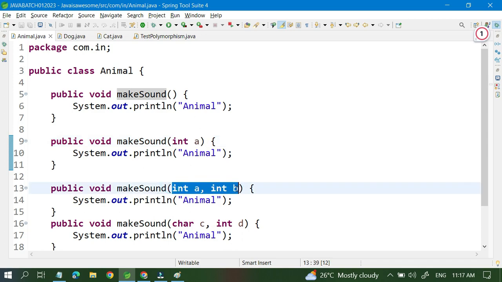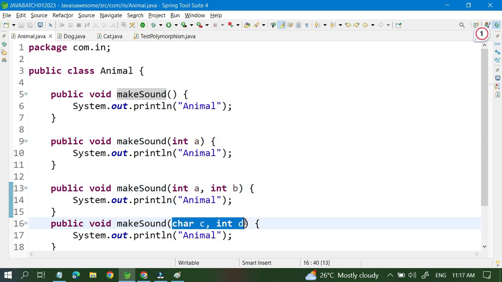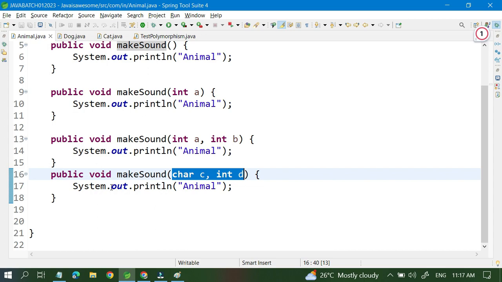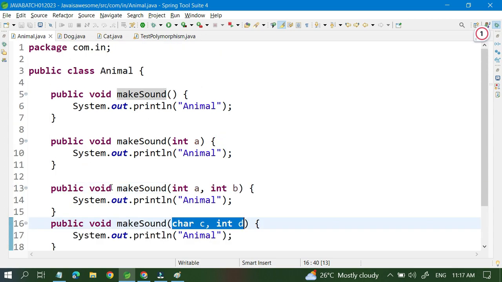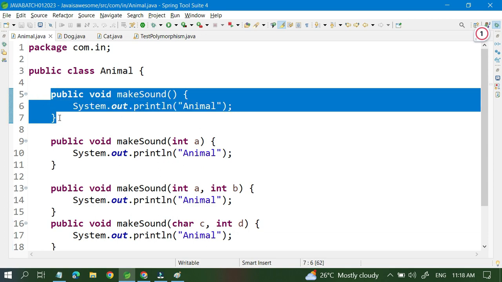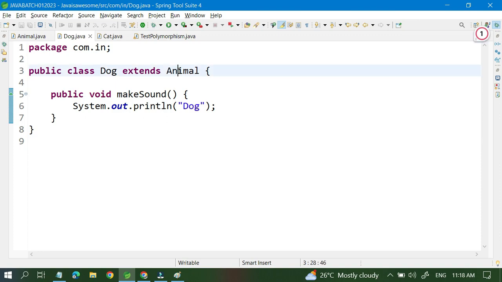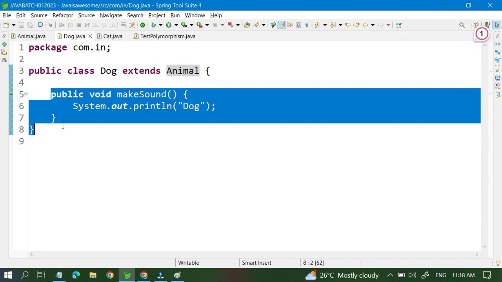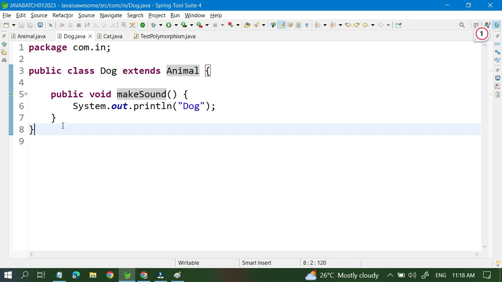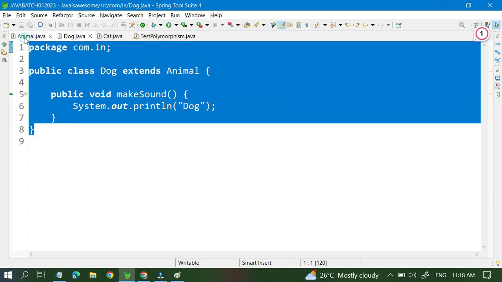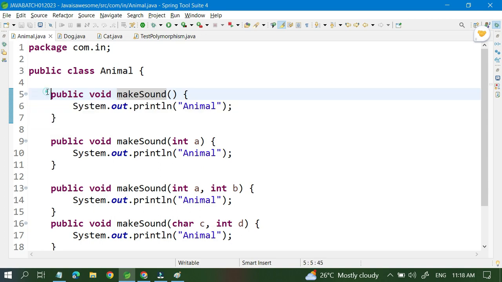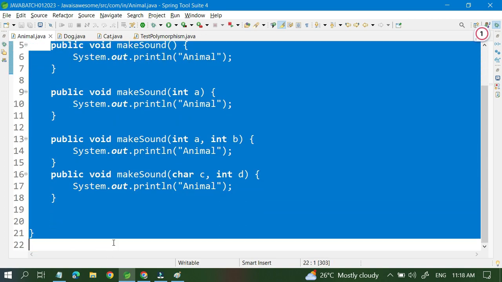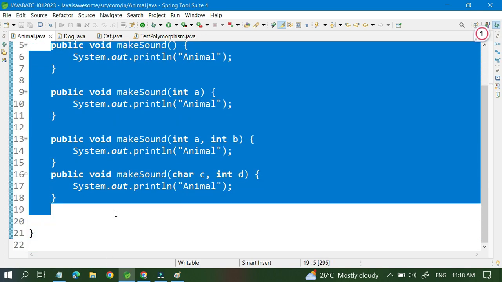that is called method overloading. Simply, what is method overriding? Whatever method the parent class has, with the same signature, if it is overridden in the other classes, which are subclasses, that is called method overriding. And in the same class having multiple methods with the same name but different parameters, that is called method overloading. So those are the differences we have.